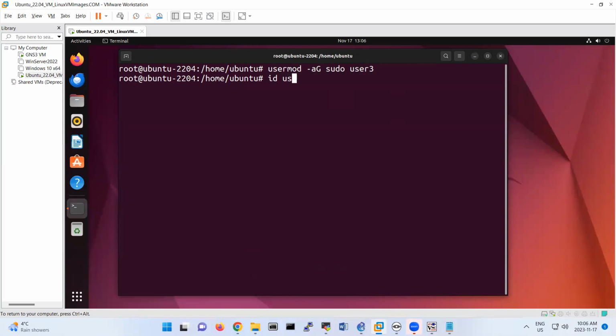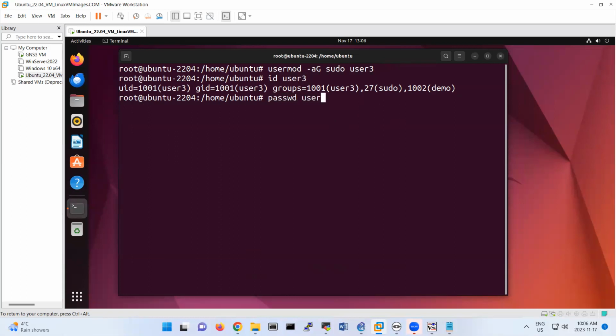So now if you do id user3, you see that user3 is now a member of this group as well. That means that if you switch to this user, then user3 is also going to be sudo. It can be like root. So you can now change passwd for user3 and then use this user when you're logging in and you want to install some applications.